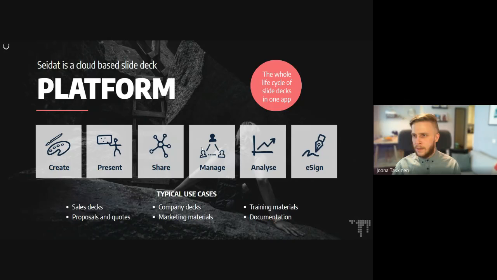Then when it comes to sales, usually getting relevant, timely data on how the customer behaves is important. And with our analytics, you can see when your presentations have been opened. At the moment, you can also connect your Google Analytics or your Google Tag Manager, and you can connect different software to that. And then you can have much more in-depth analytics available through those software.